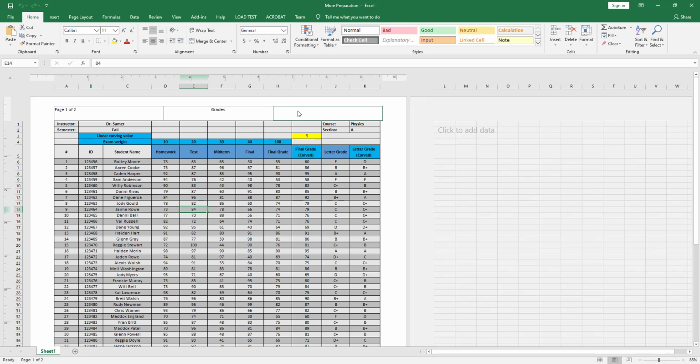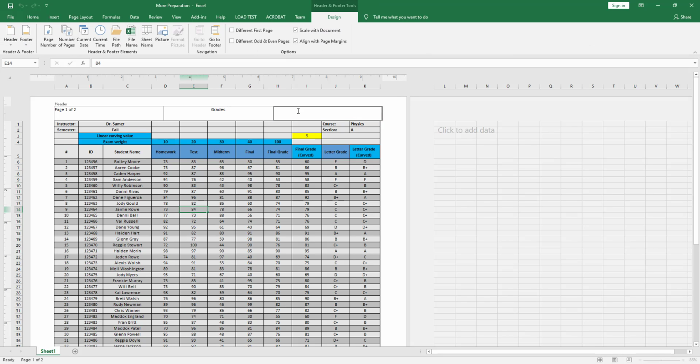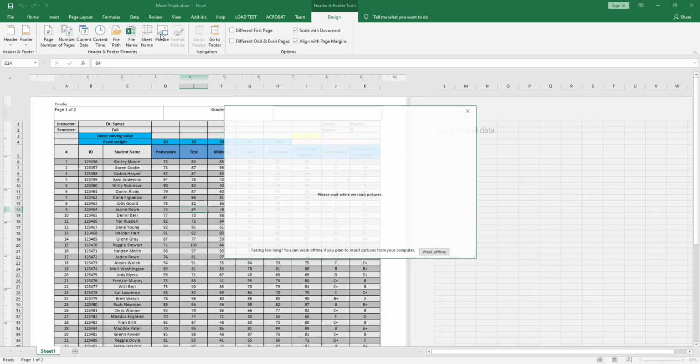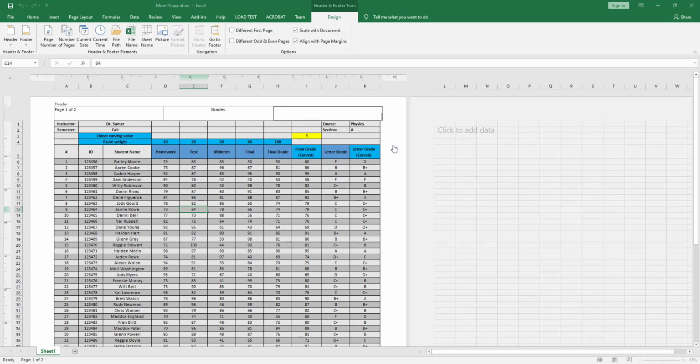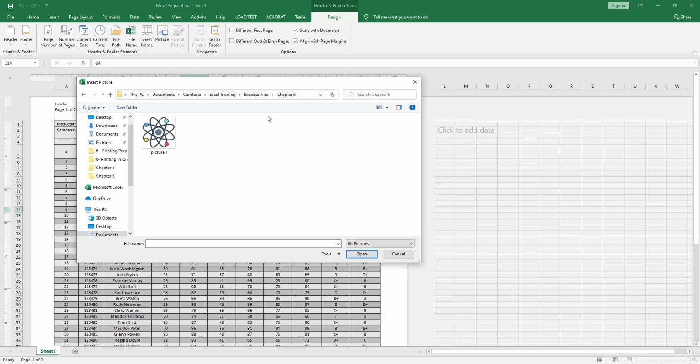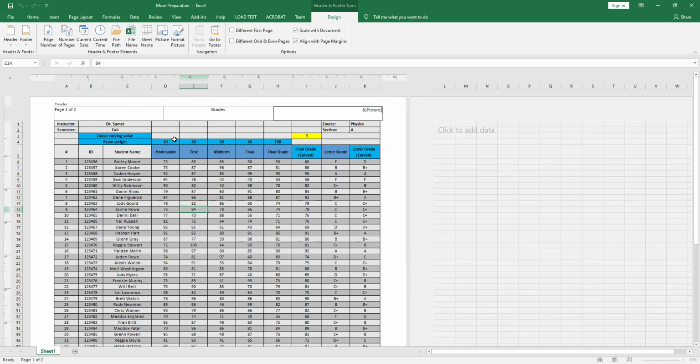Now let's choose this box to the right and enter a picture, for example. So with the design tab activated, go to the header and footer elements and click on picture. So let's browse the computer. So under chapter 6 in your exercise files, enter picture 1. So double click on picture 1.